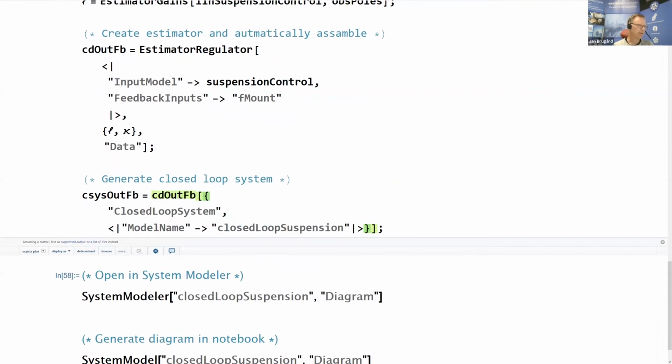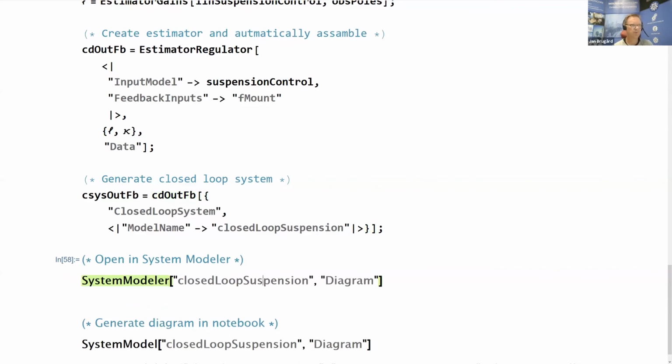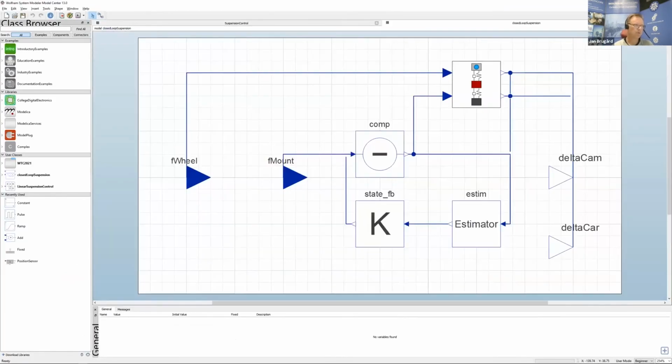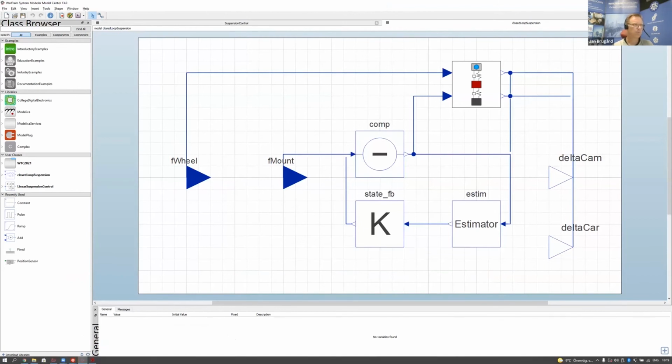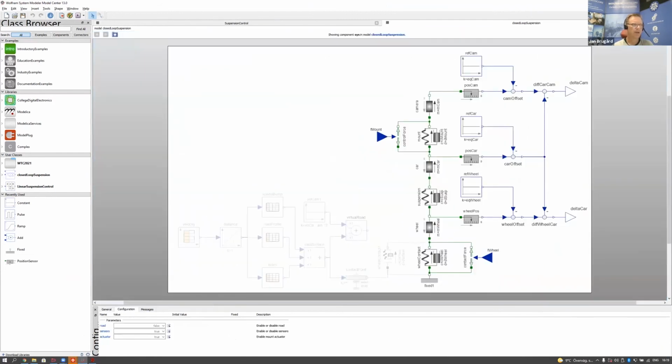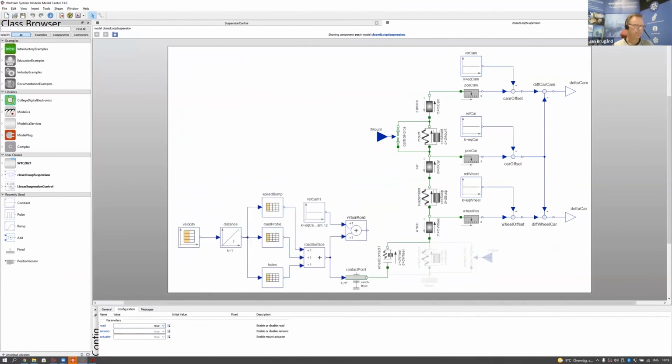So this means that without having to do connections, we can look at it in System Modeler, and this is what has been created for us: the estimator, the controller, a force input, and so on. If I double click on this, we can see that this is the model that we were working on before. Now I want to test it with the road. So I set the road to true. And I will still need the outputs here, because I will be using the controller, and I will need the mount here to feed that back in.